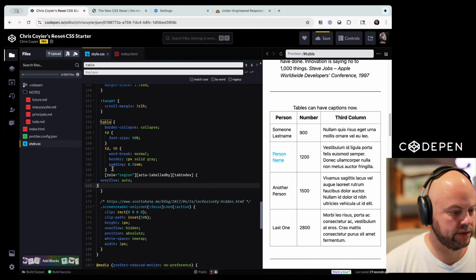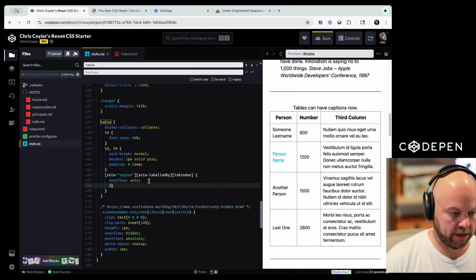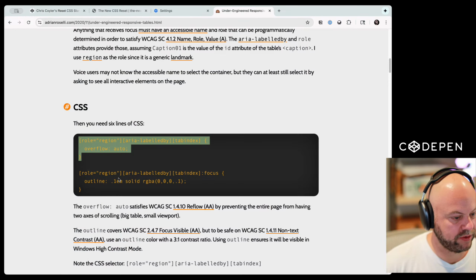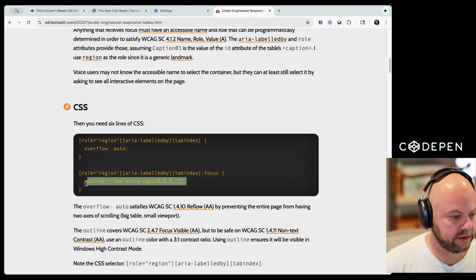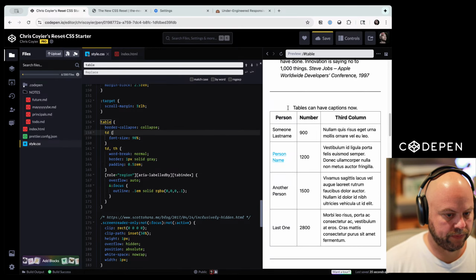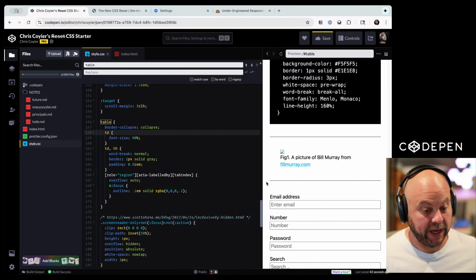He doesn't use a table parent, but I feel like in my reset I'm going to, and then a focus style. Do we already have a focus style? Do tables just not have a focus style? Is that why this is here? Yeah, maybe.